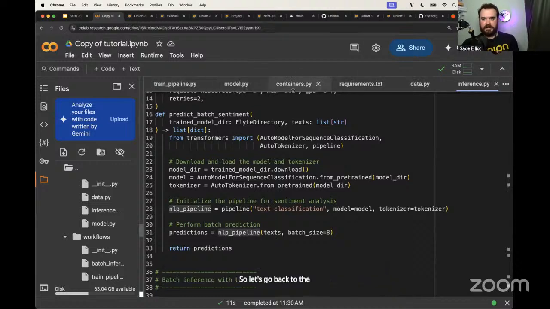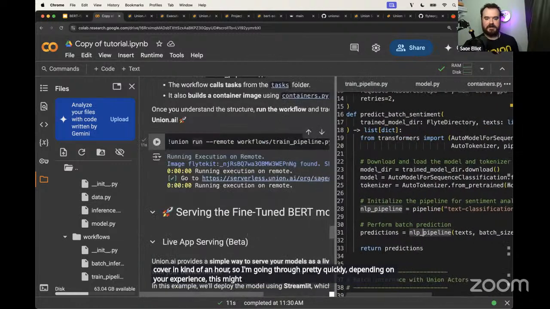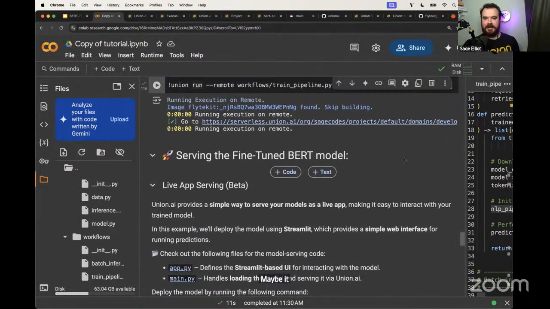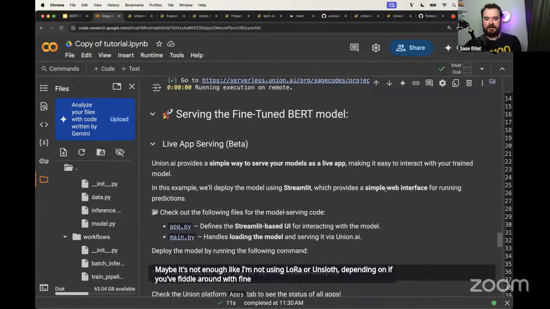I know this is a lot to cover. It's a lot to cover in kind of an hour, so I'm going through pretty quickly. Depending on your experience, this might feel really fast or a lot. Maybe it's not enough, like I'm not using LoRA or Unsloth, depending on if you've fiddled around with fine-tuning before, but hopefully you're having fun if you're following along.